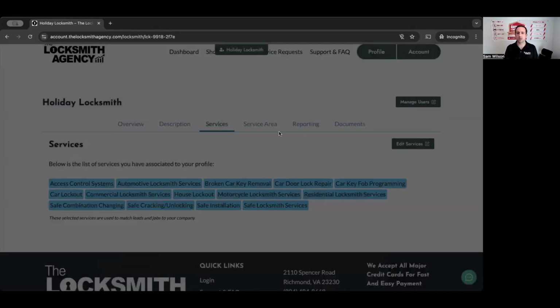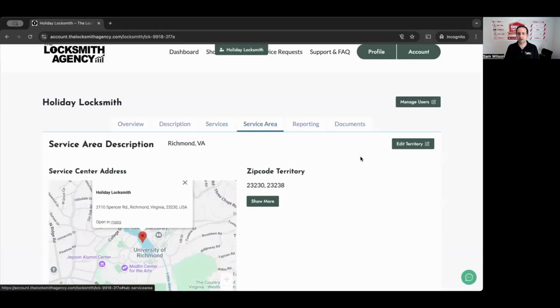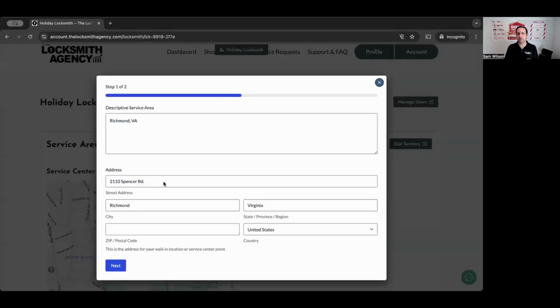All right, next, service area. Again, we can batch upload a list of zip codes, so don't even worry about that. But to edit your physical office or home office and zip code territory, you click on the service area tab, you click on edit territory, and you go through the prompts here.